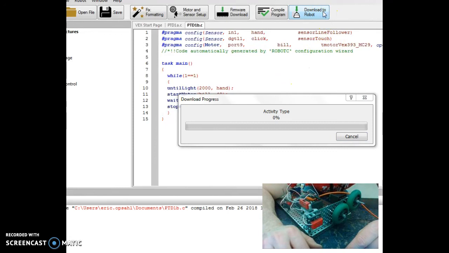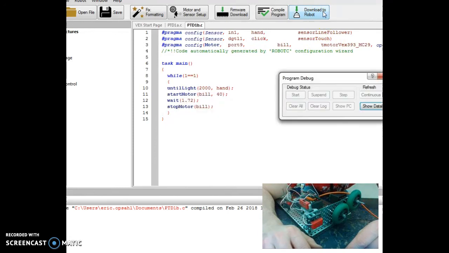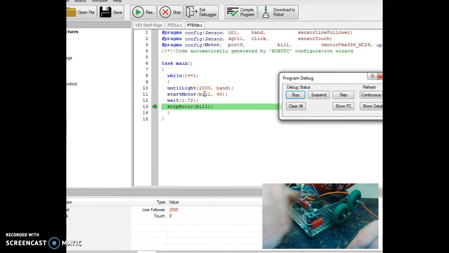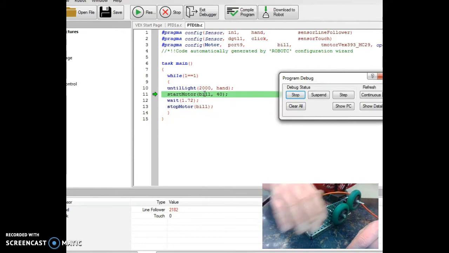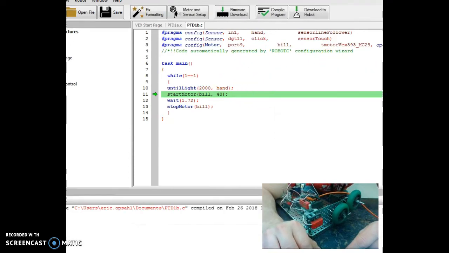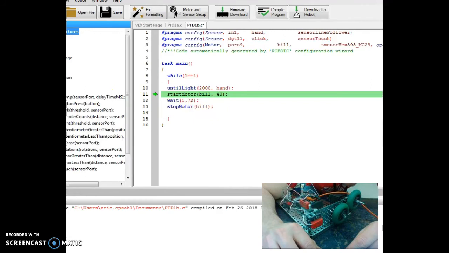Re-download it and try it again. Alright, start. So now I dip below 2,000, and I'll trigger it and go. And again. So again, part 2 is almost working. We just want to add one thing to it. I want to add the reset button. Right now it's resetting by itself. I want to add a reset button. So after stop motor, I want to have that until code act as a reset.